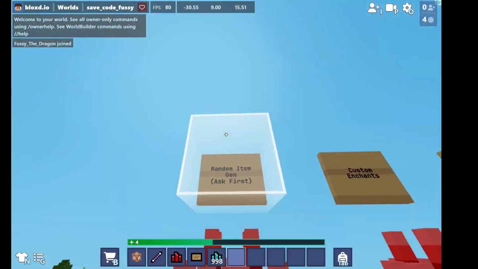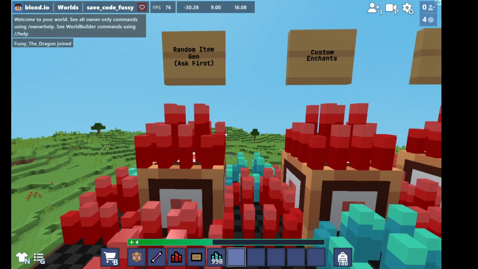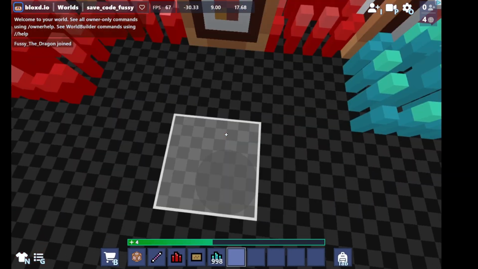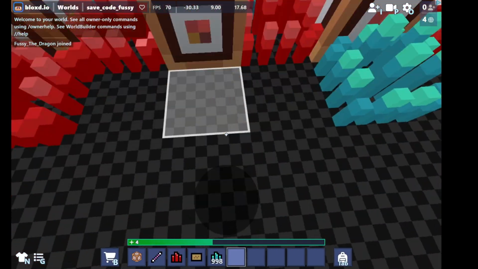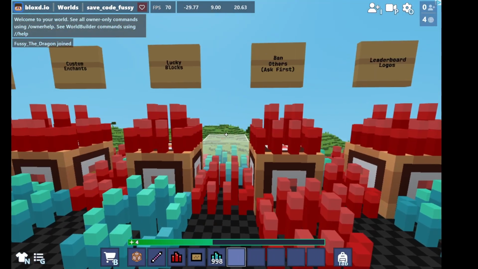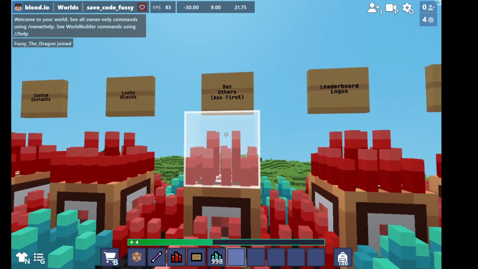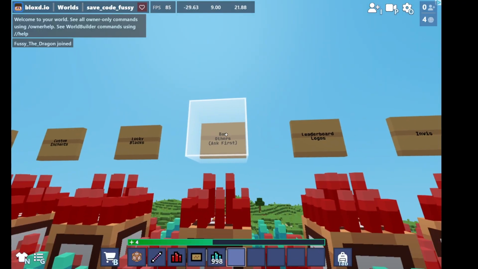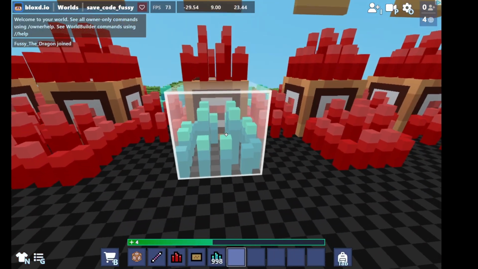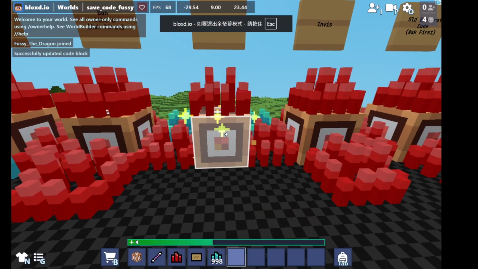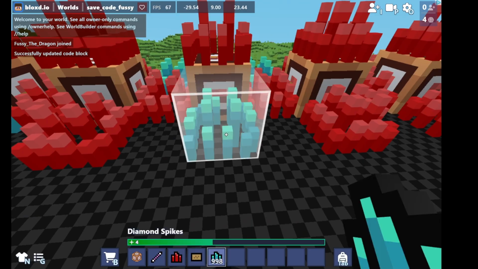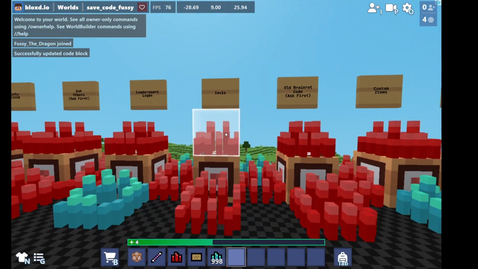So basically, a random item generator fills the chest with some loot. This custom enchants, it just has stupidly powerful enchants. I'll be showing you one of these. The red spikes are the ones that I made. These lucky blocks ban others, so basically it takes anyone who's not part of me, my DBID and stuff. New reward logos give you power, but you have to set this, and I'll teach you a bunch of other stuff, okay?